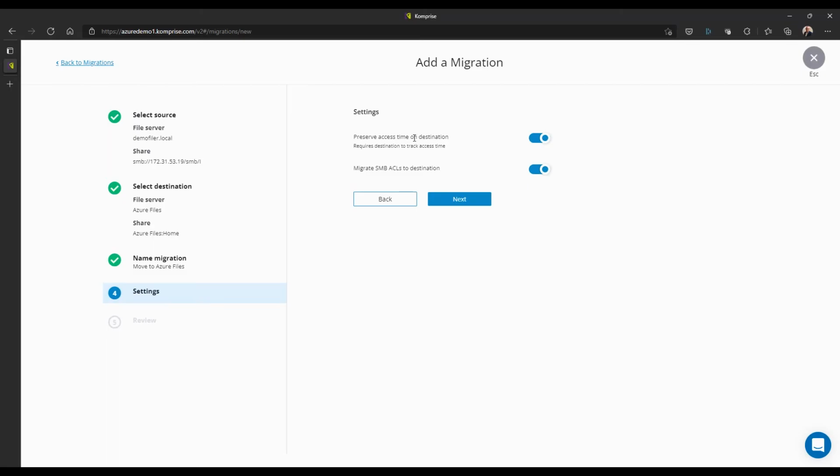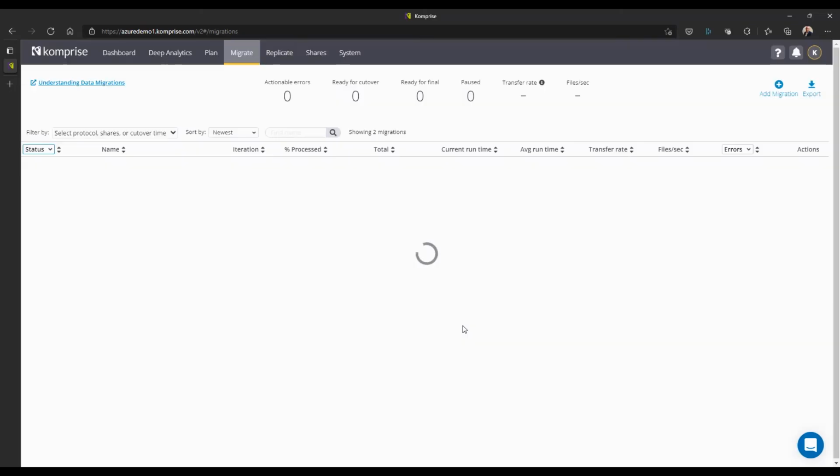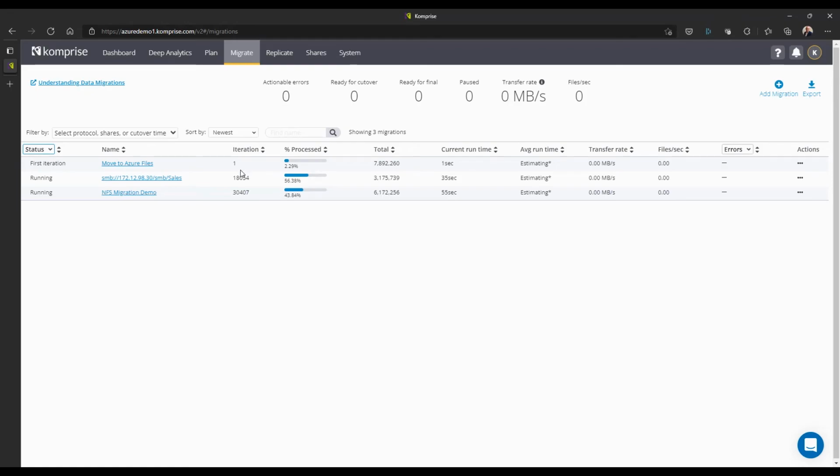And I get to set a couple of settings here. Of course, very, very important to preserve the ACLs. I absolutely want to do that, keep that one on. And then I start my migration. And it will pop up here along with the two pre-existing ones that I had.